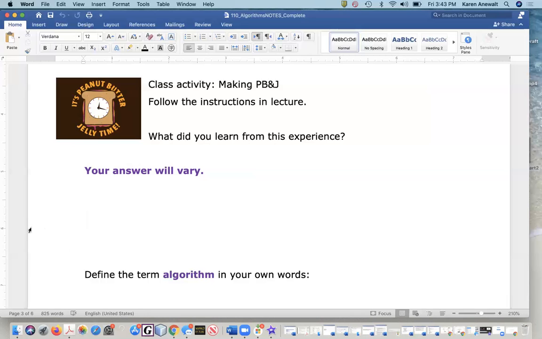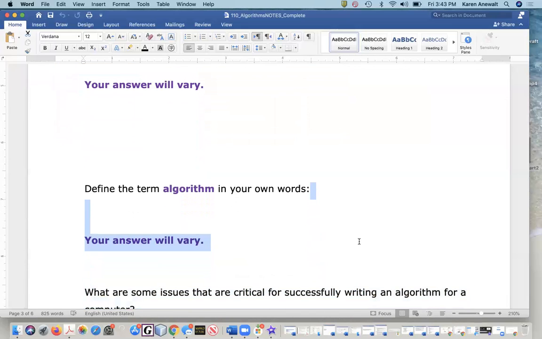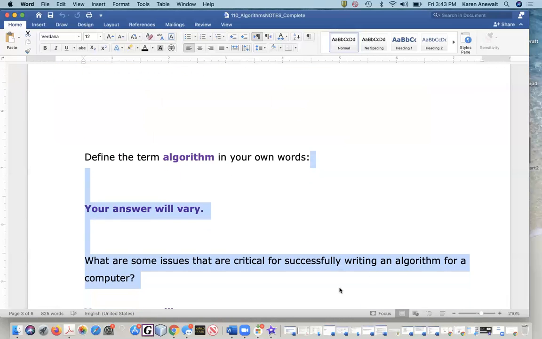Take a couple seconds, pause the video, and see if there's a few things in your own algorithm that you could interpret in a funny or different way if you were an alien from another planet and had never experienced peanut butter and jelly. So hopefully you were able to find a few things in your own algorithm that were funny.